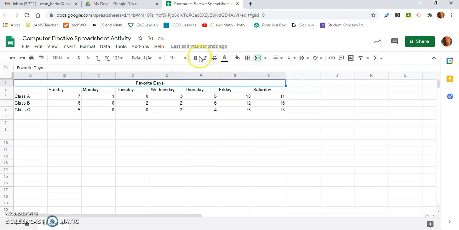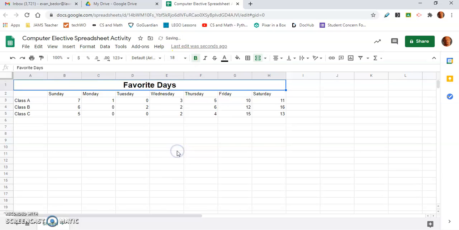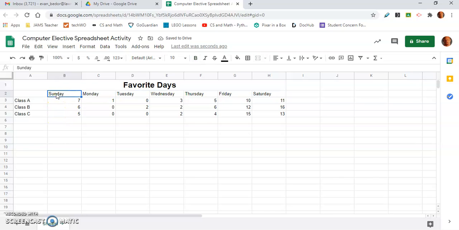But now we want it to stand out. So what I'm going to do is make it bold. And then I'm going to increase the size to, let's say 18. Yeah, that looks good. And now we want the column and row headers to be bolded too. We want them to stand out a little more. So I'm going to click and drag to highlight the days of the week. I'm going to make those bold, and then I'm going to make class A, B, and C bold.